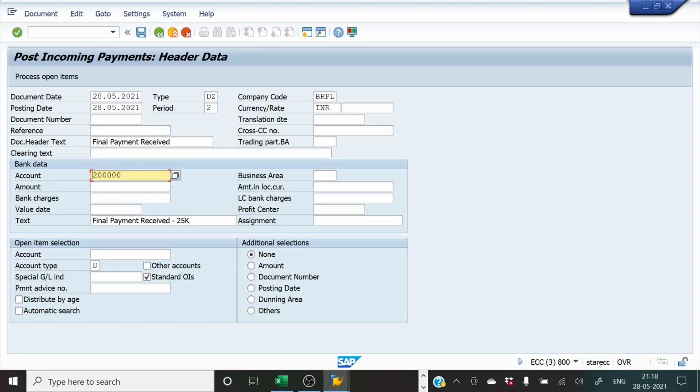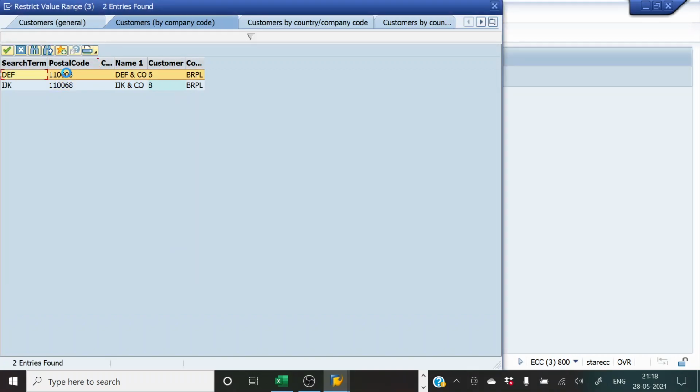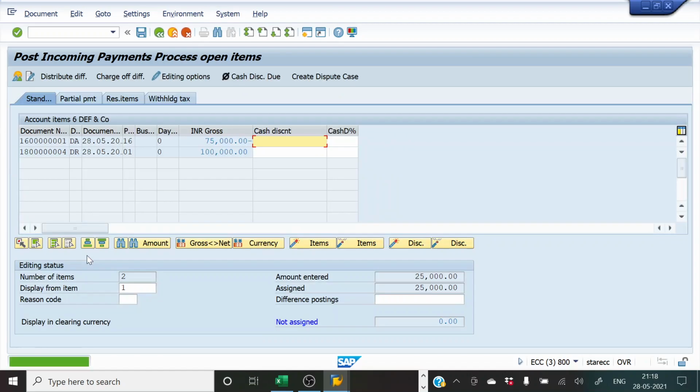How much am I going to receive? I'm going to receive the balance 25,000 because I have already received 75,000 of 1 lakh. The balance is 25,000. Now from whom am I going to receive? I'm going to receive it from my customer, which is DEF and company. Then I am going to hit enter. See, 75,000 is the advance, 1 lakh is the total amount, and 25,000 is entered. That makes the non-assigned amount 0.